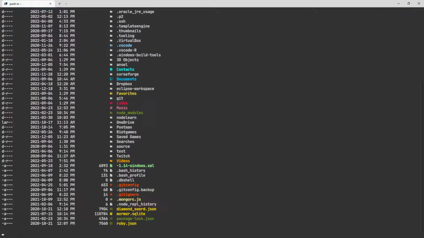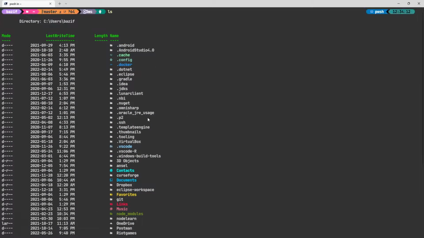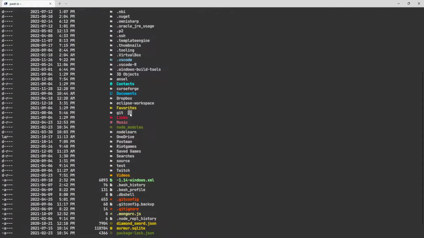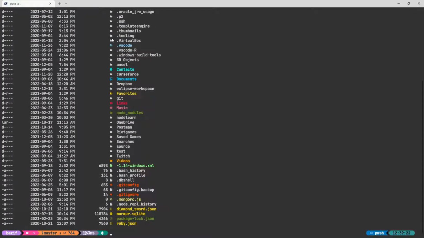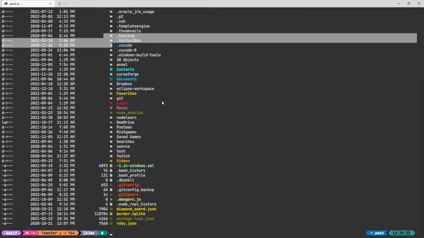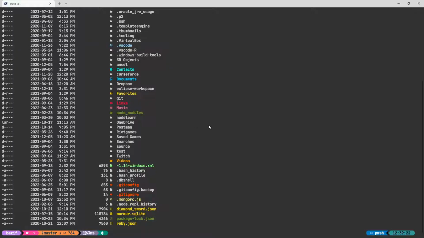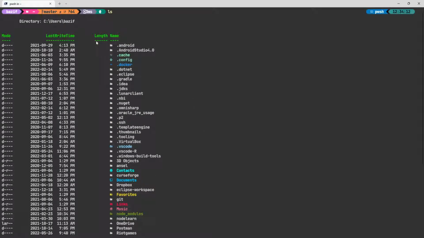If I print out my objects on my screen, as you can see, it gives icons instead of me having to read, is this a file, is this a folder, whatever. It just gives icons, which is much nicer. But this is actually very simple to do. It's not as difficult as it seems.